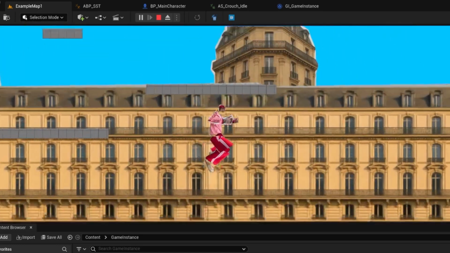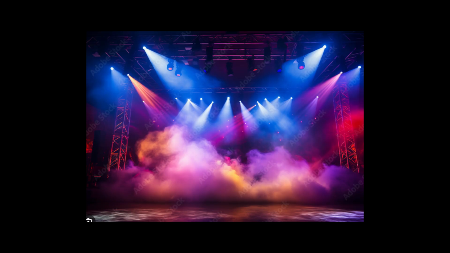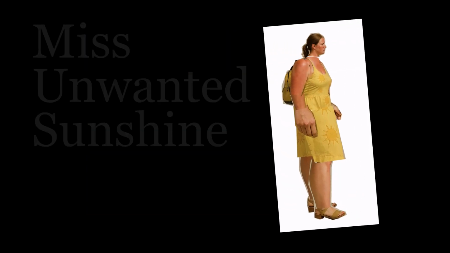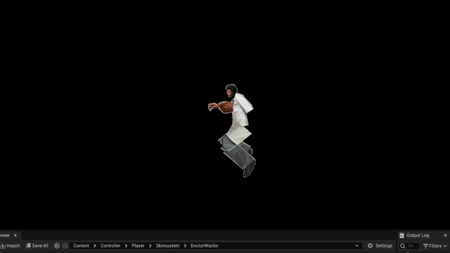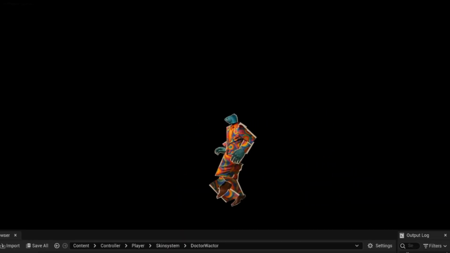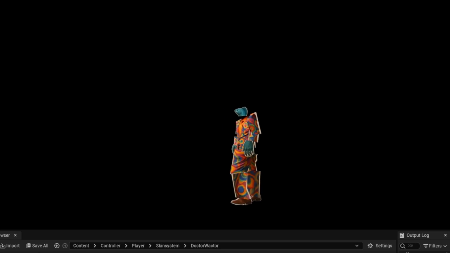Also, it's finally time to add some skins. Let me introduce you to Miss Unwanted Sunshine, Dr. Wokter, and the beloved Finkton Fishingham. Well, maybe we got to work on these, but that's something for another devlog.